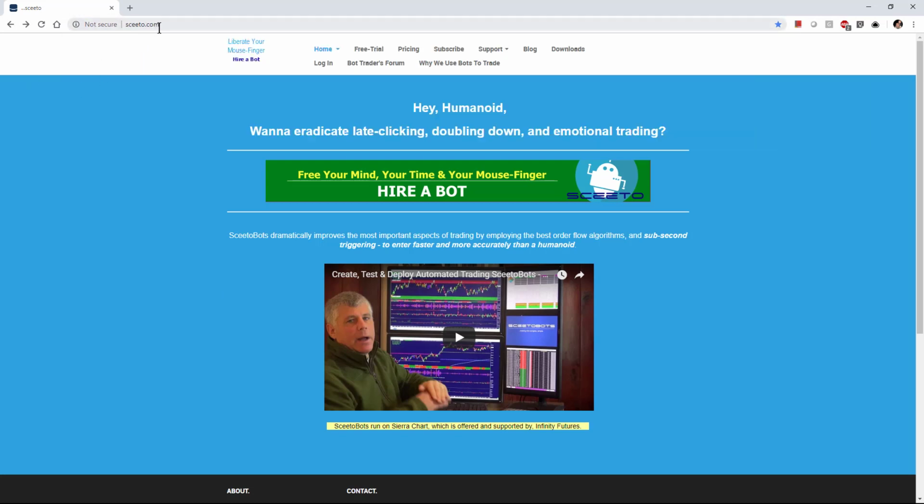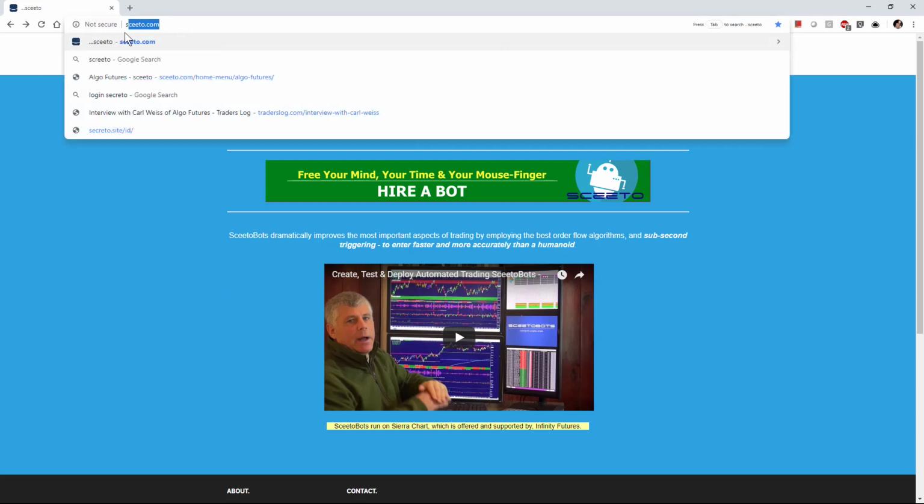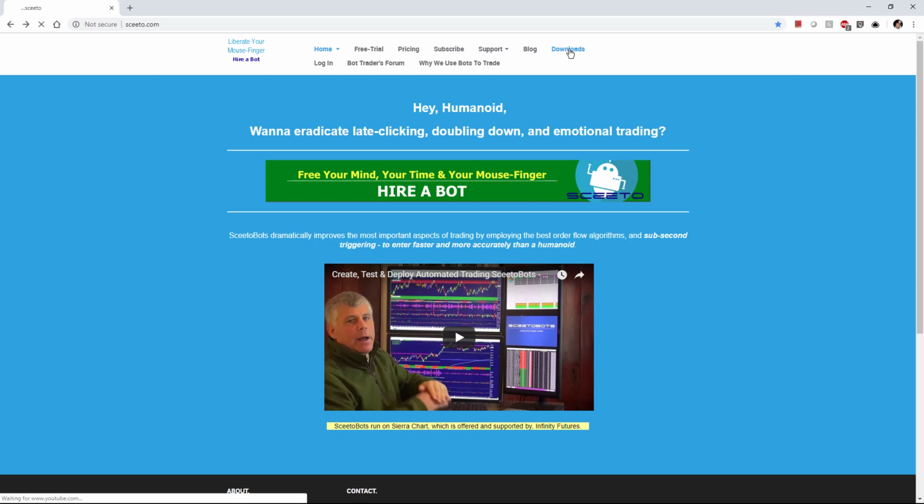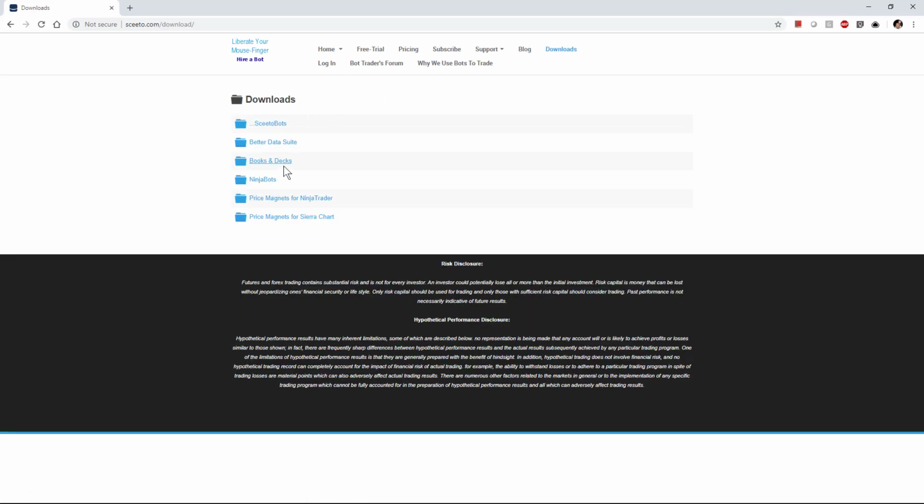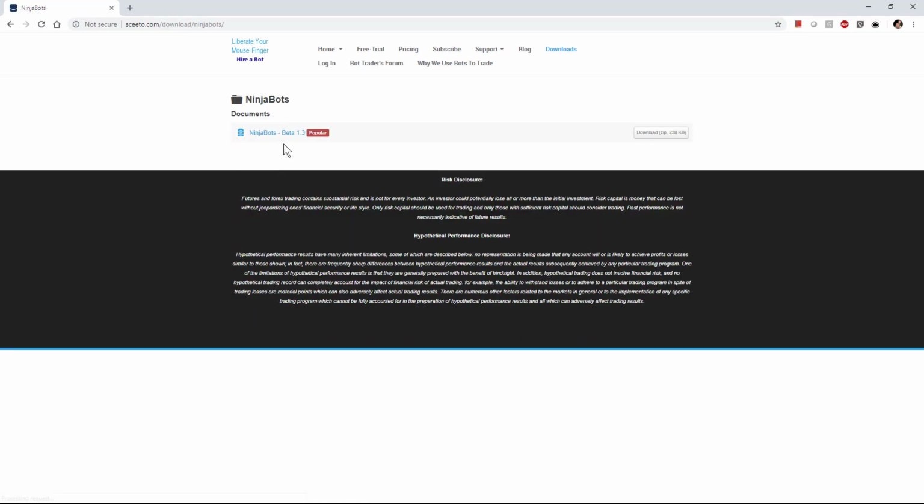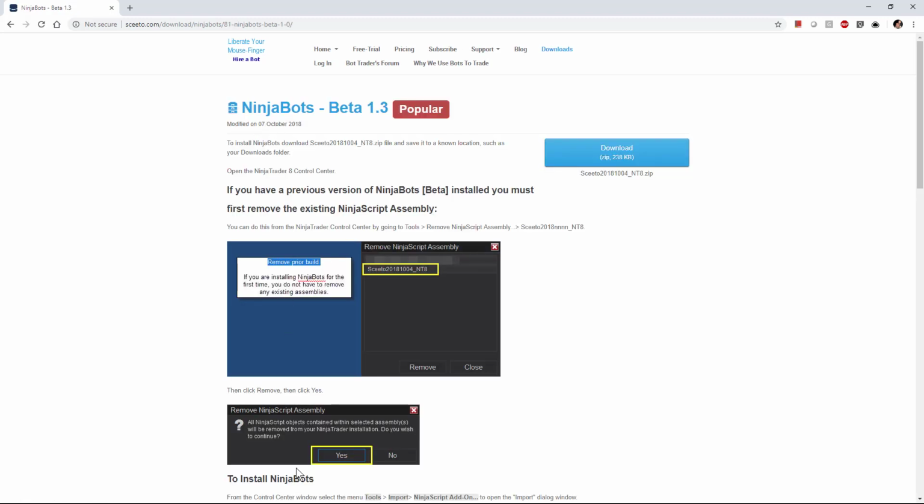If you want to install NinjaBots for Sceeto, go to Sceeto.com. That's Sceeto. And if you don't know, a Sceeto is a self-contained electronic exchange trade orb. Go to Downloads, go to NinjaBots, and you'll see NinjaBots currently are at the beta 1.3. There's some directions here also. Click Download. That saves it to your local file or your Downloads directory.